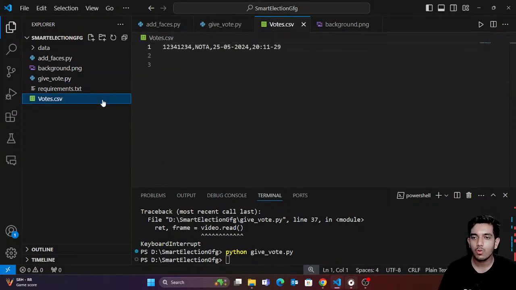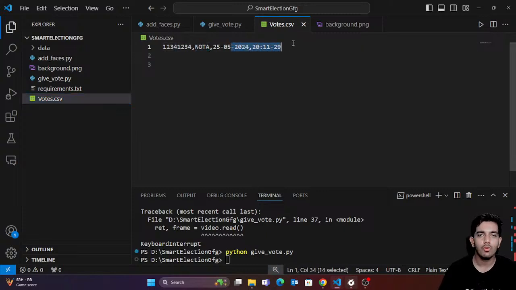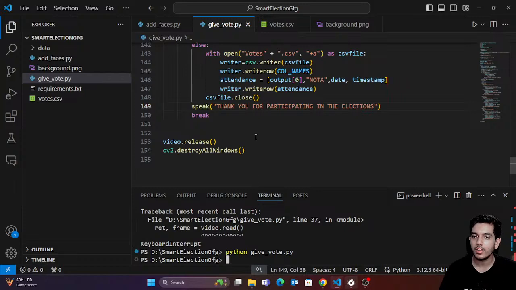Now after this, let's go to votes.csv, and you can see that this specific person voted for NOTA. If you open this in Excel, you would see this in Excel format, right? Similarly, now let's try to vote again.